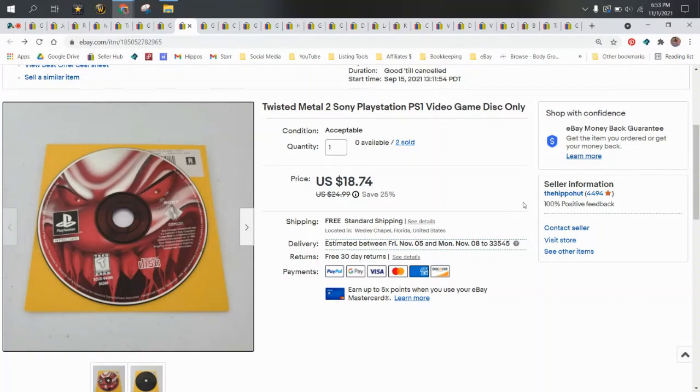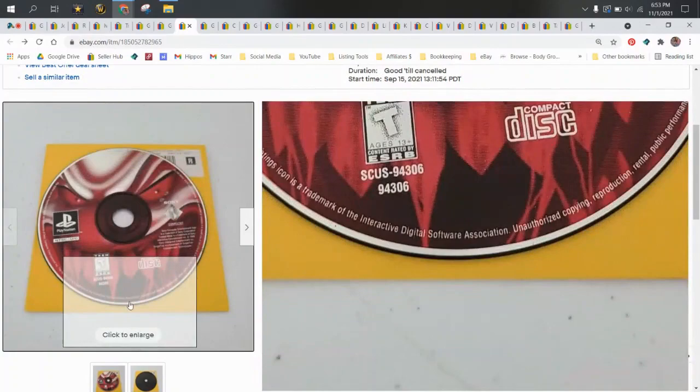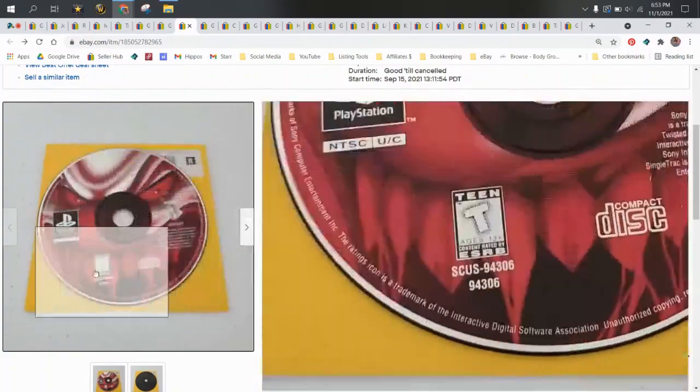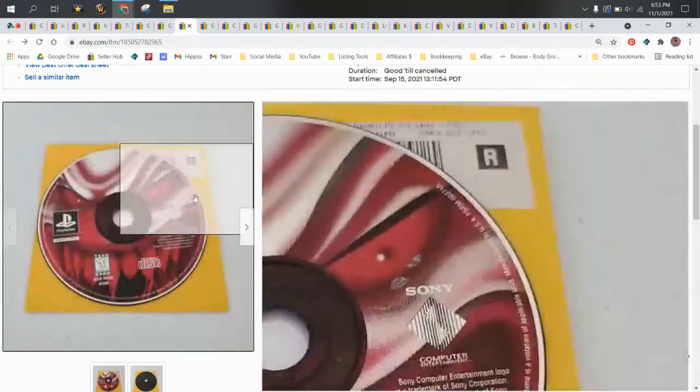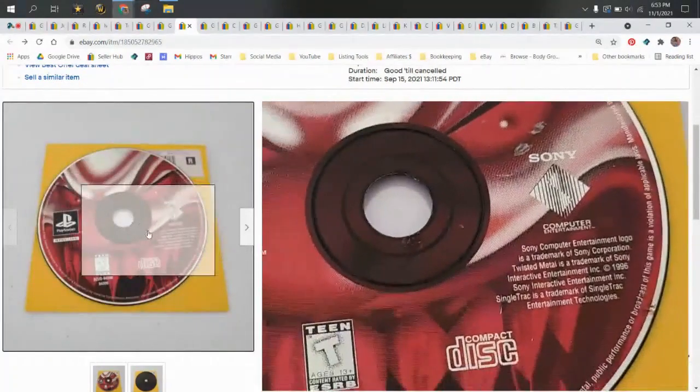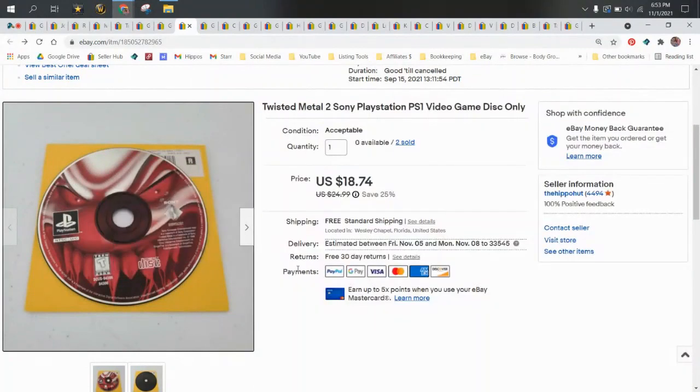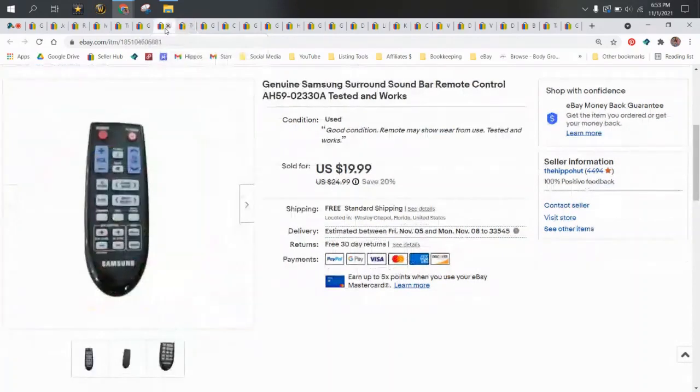What we do with these, since they don't have their case, is we bubble wrap this envelope with the game in it, and then we take two pieces of cardboard that we cut out from an old box and put it on either side and tape it together to make like a sleeve. Then we bubble wrap that one more time, and then it goes in one of those bubble envelope air mailer jackets. So that is how we ship these video games without the cases.